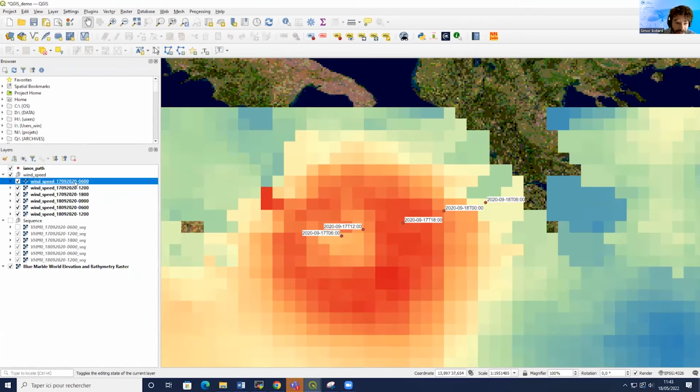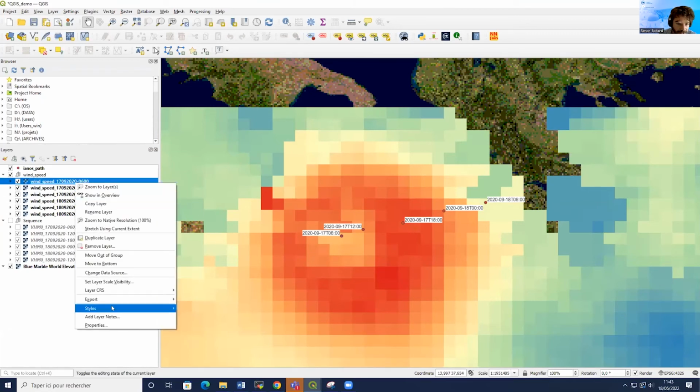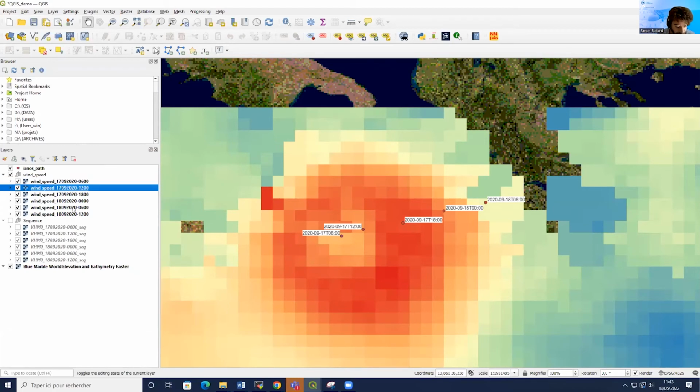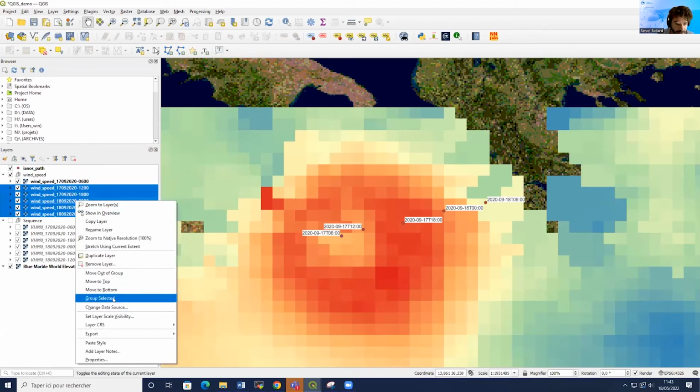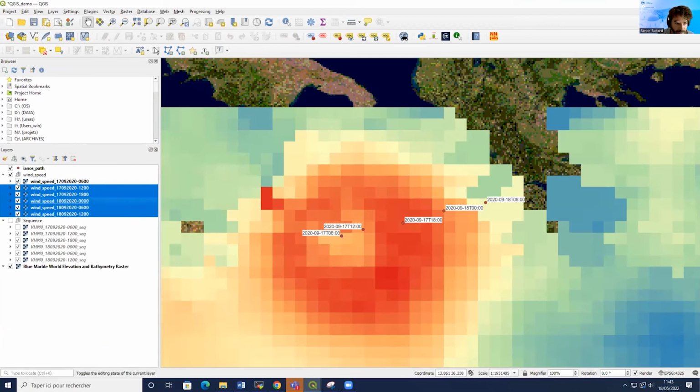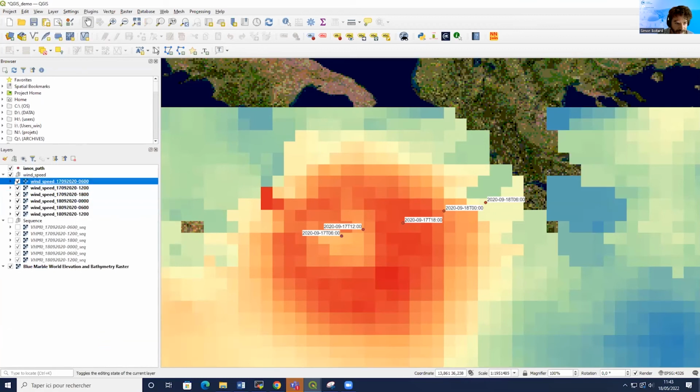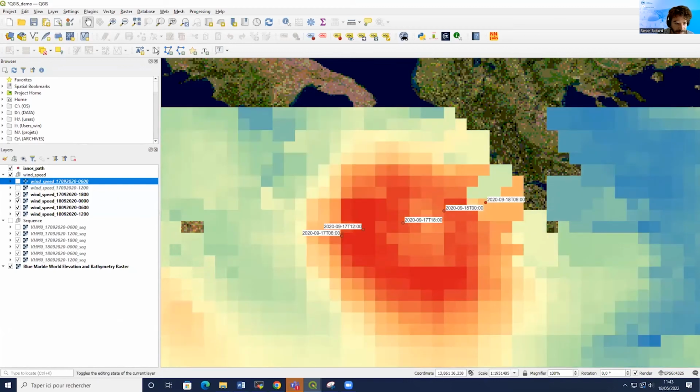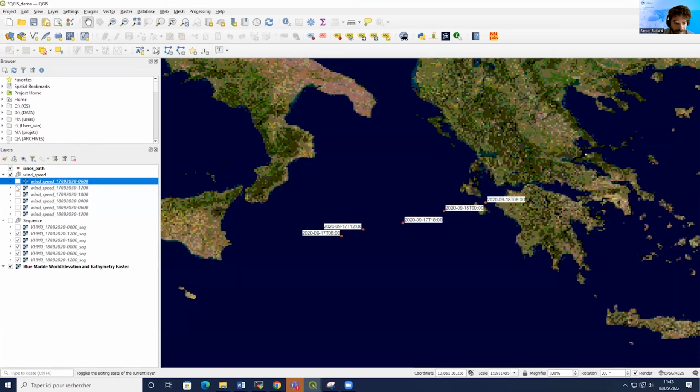Okay, and one thing I forgot to do here before scrolling is to copy the style and paste it to the remaining layers. And now you will have a more consistent display between all layers.